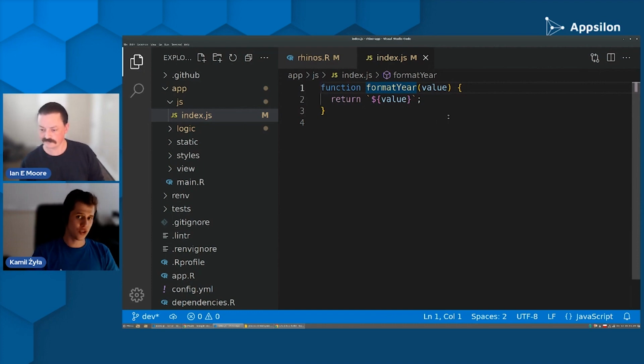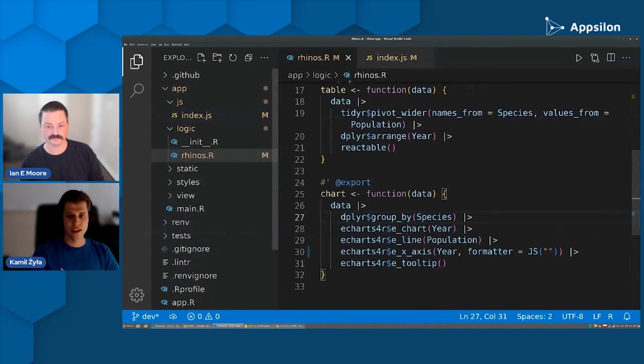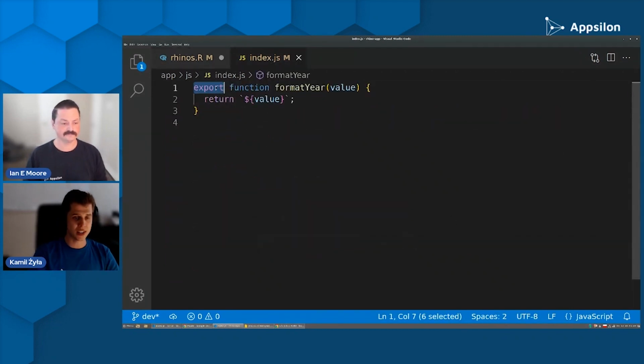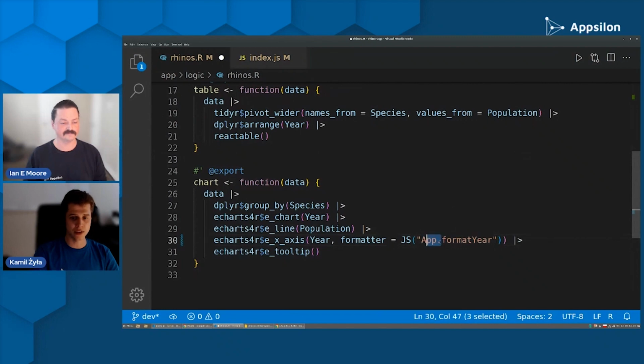I want to use this function to format the value of the labels on the x-axis. To do that, I will need to mark this function as exported explicitly. And here I will be able to use it just like this. But I also need to add an app prefix. This helps to keep your code organized and does not pollute the global namespace in the browser. So everything that is defined in index.js and marked as exported will be available under app.